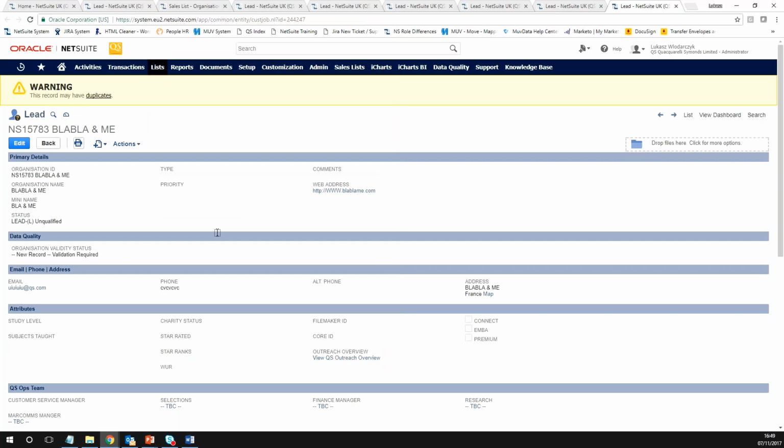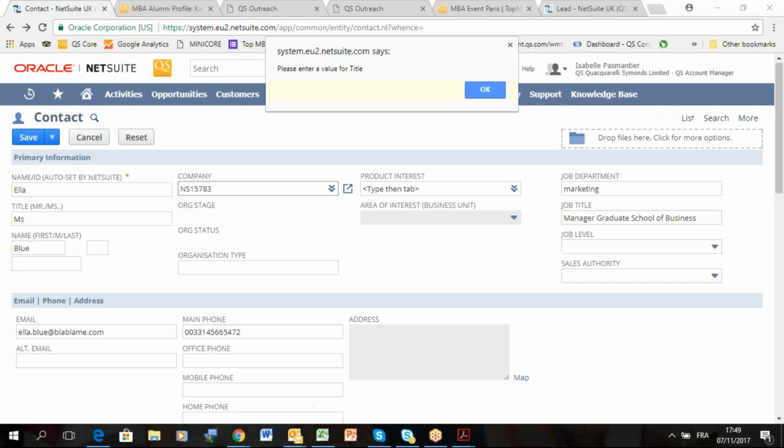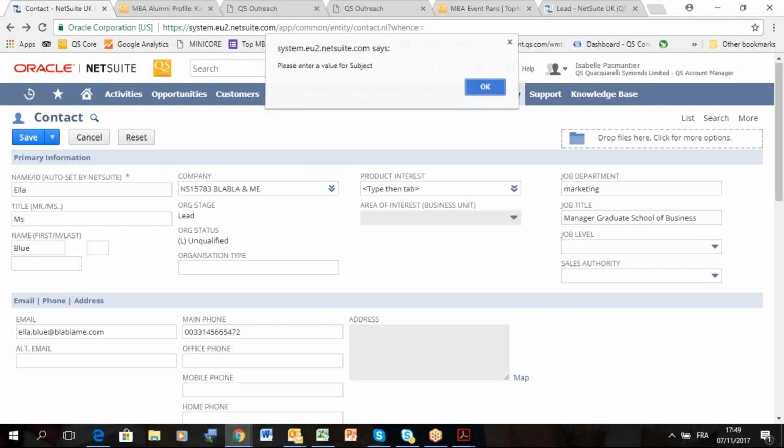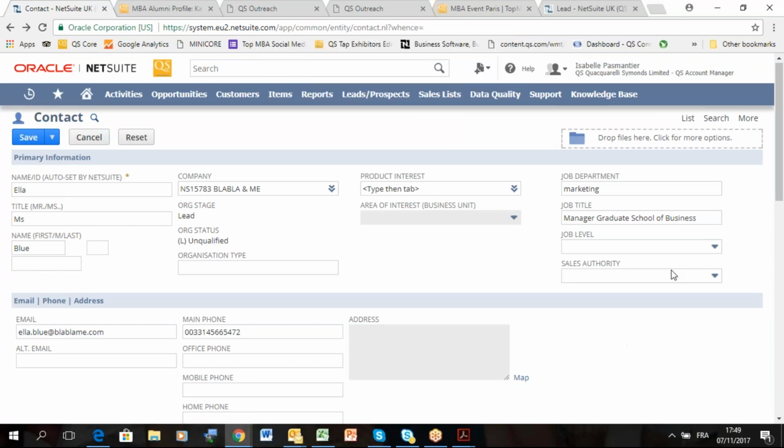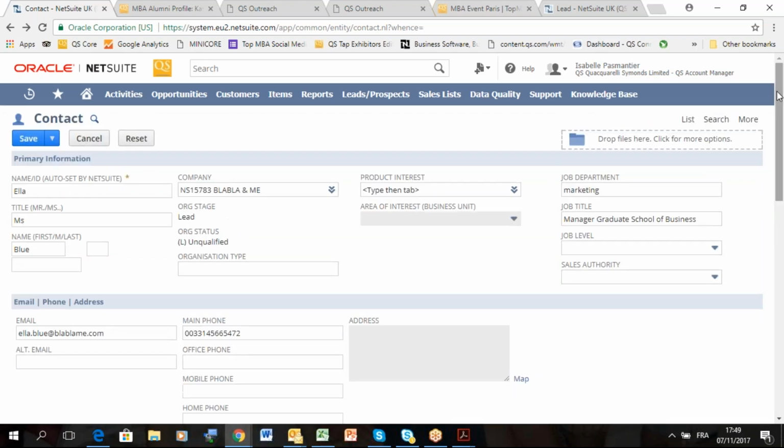So you see, it's already there. MS is there. We can't see it yet. Okay. Please enter value for title. Click the title OK. No, click OK. Give it a surname if possible. I think I just need a surname. What do you put for the surname?